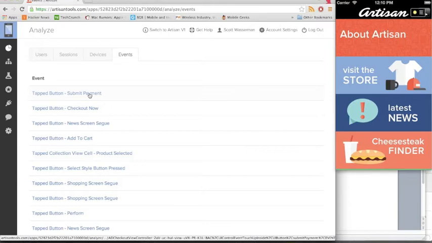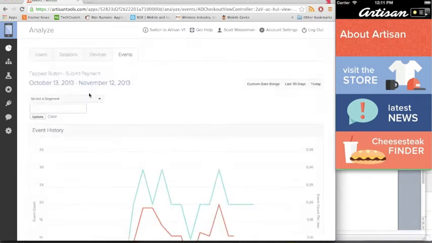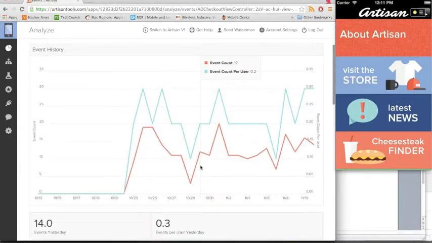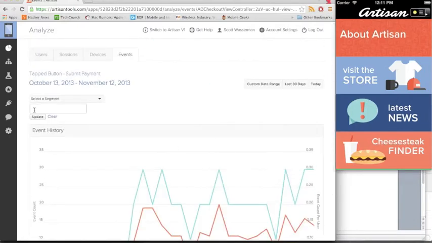button or link that's clicked inside of your application, we're automatically tracking that. And you can see historically how users have been interacting with your app, and see this over time. And again, all these reports can be broken down by segment or a custom date range, last 30 days.